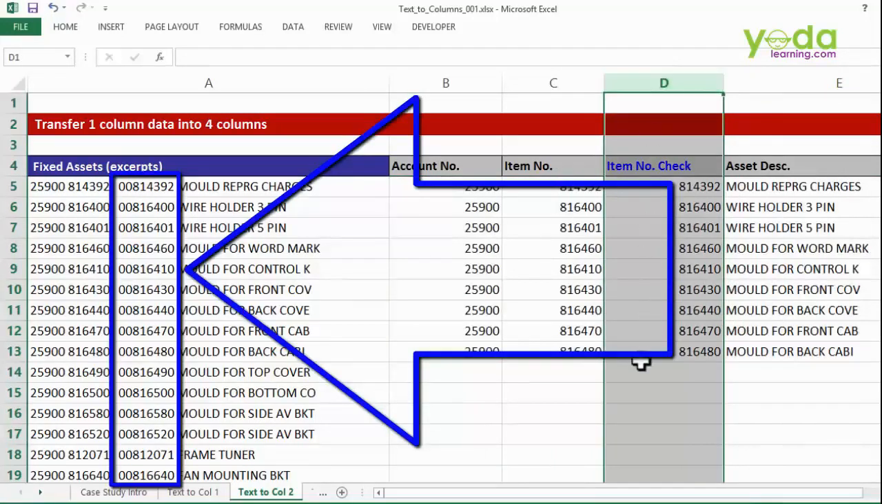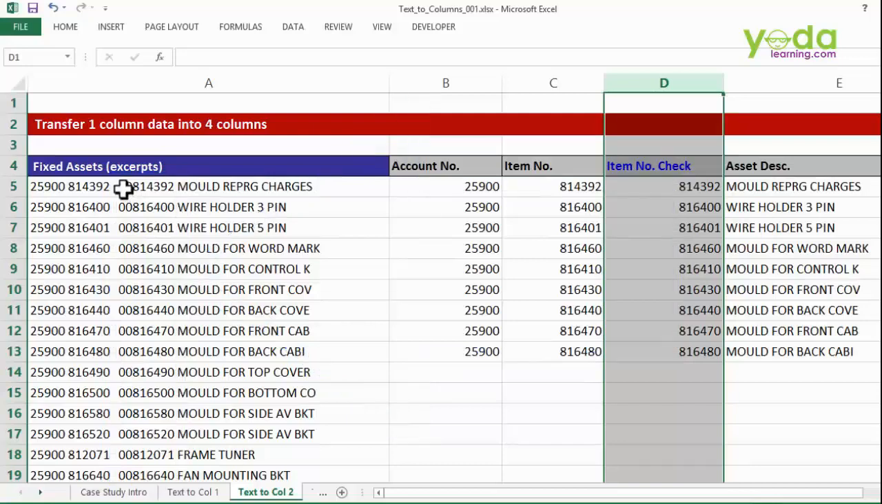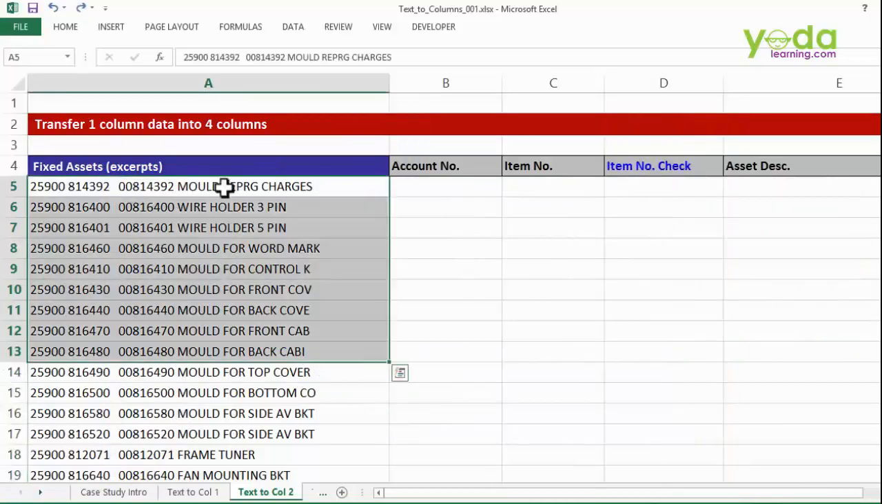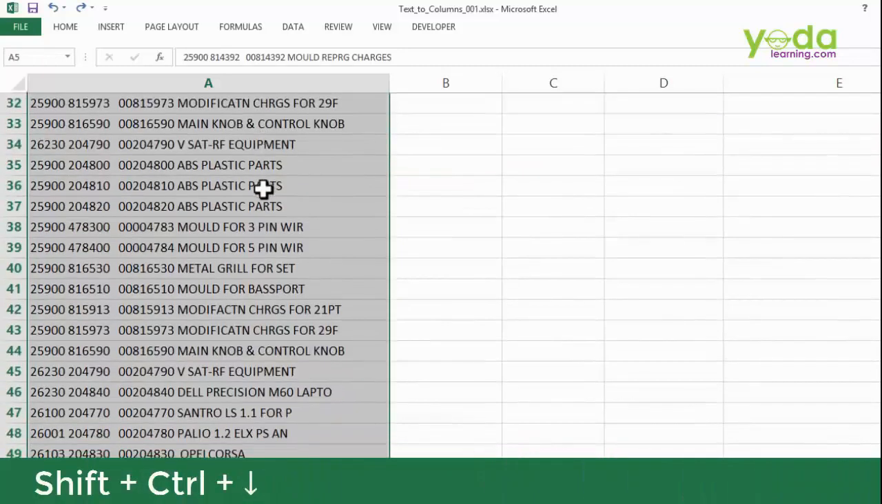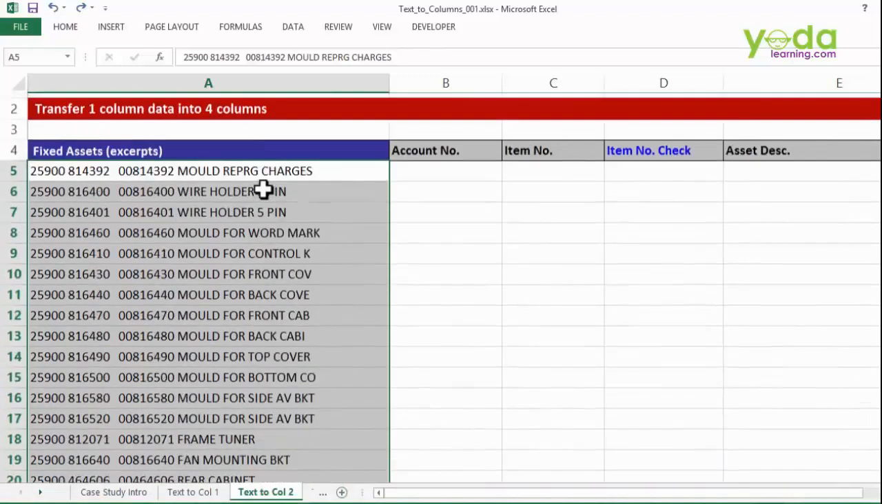If you compare with the original data, the zeros have vanished. So how do you ensure that the zeros are retained? Well, let me go back one step. I choose the data again, this time from start till the end. Shift Ctrl Down, remember, and Ctrl Backspace to be able to go to the header.